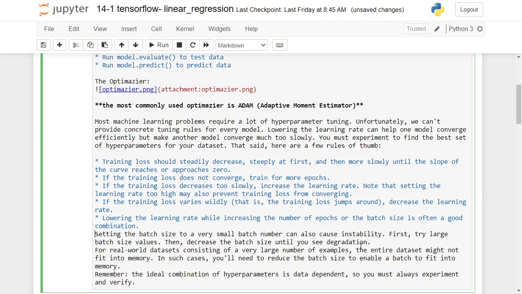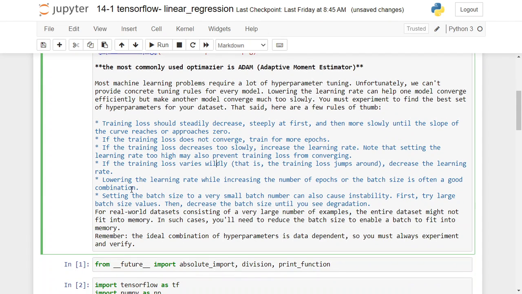The next one: if the training loss does not converge, then train for more epochs. If the training loss decreases too slowly, increase the learning rate. If the training loss varies widely, decrease the learning rate. Lowering the learning rate while increasing the number of epochs and/or the batch size is often a good optimization.